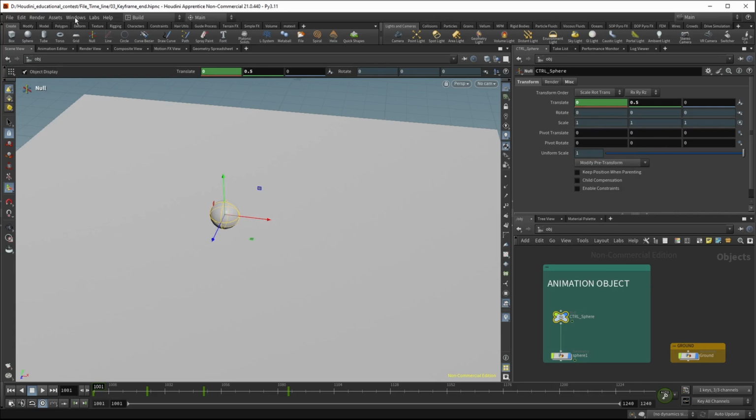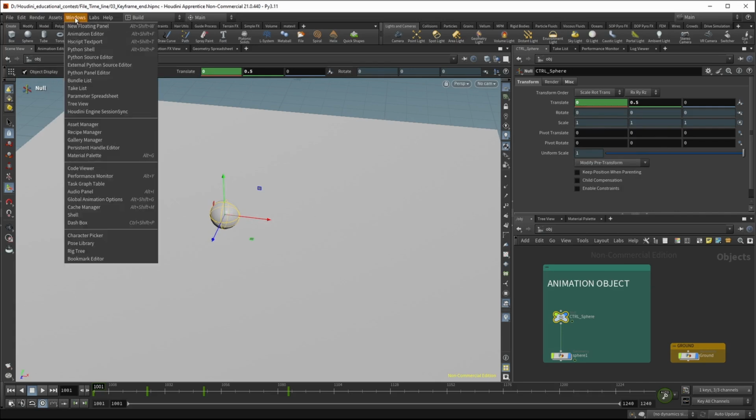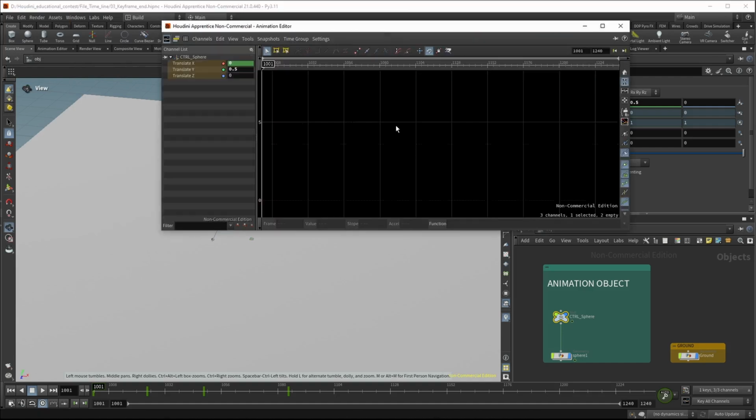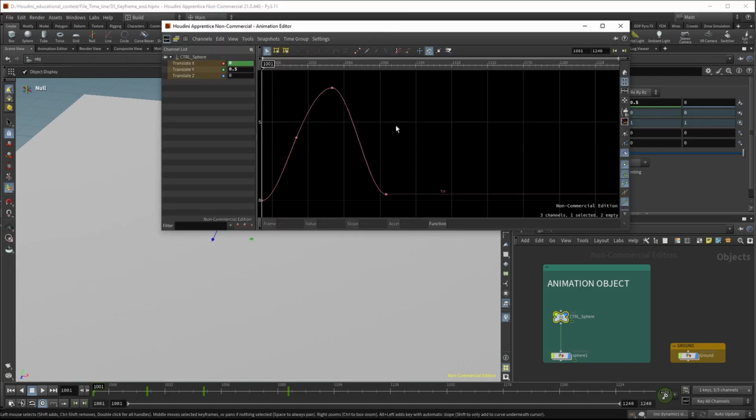For the animation editor, we can go to Windows, for example, and open the animation editor. You can also call it with Alt, Shift, and F. Okay, so we press Alt, Shift, and F, and you can open the animation editor, and we can see here we have our curve.